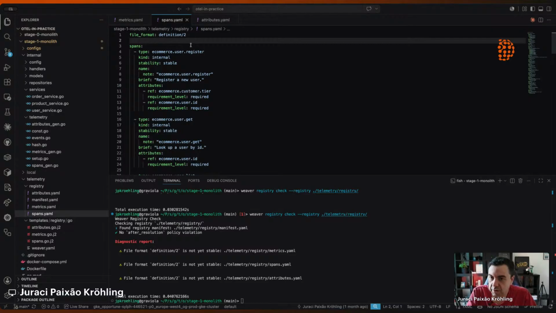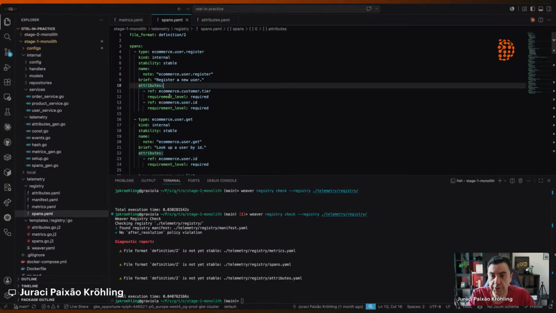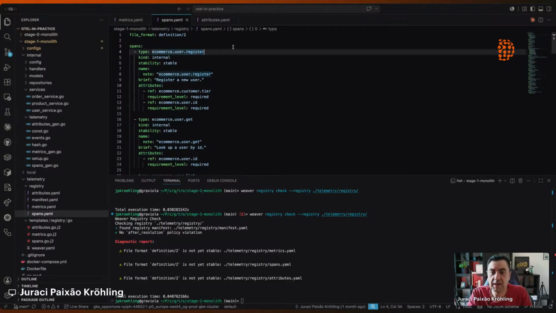All right. But this is very meta. So this is Weaver checking the Weaver registry. This is cool. It should be part of your CI, but this is not on its own a goal, right? What is then a goal? What I like as well is to have a diff of the registries. So let's say that I'm changing the repository, this one here. Let's change this span name from register to, I don't know, register user. I know it's redundant. We have a user here already.